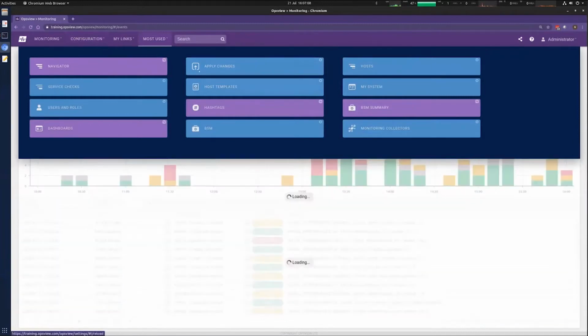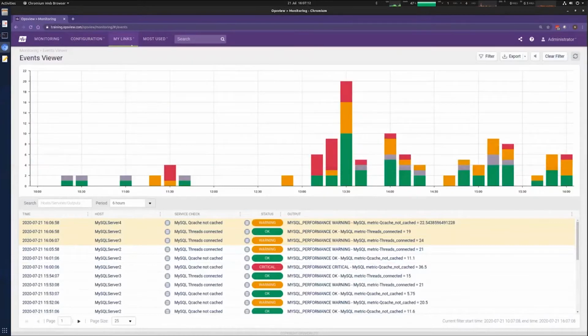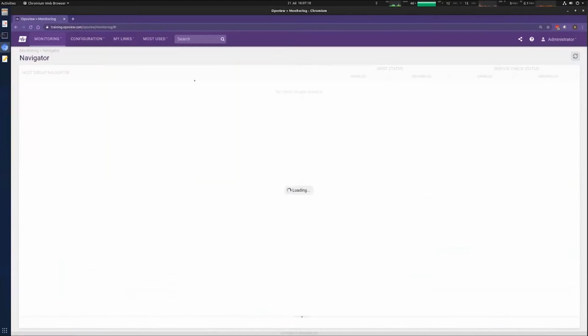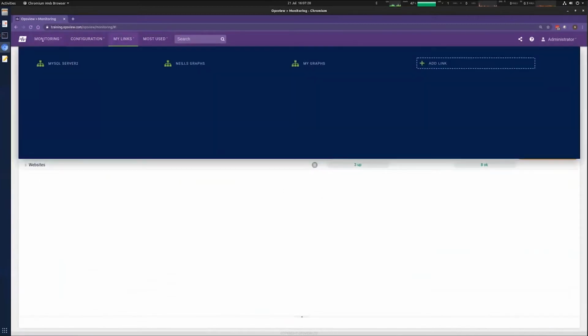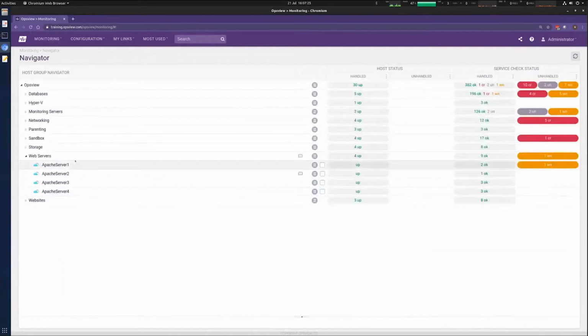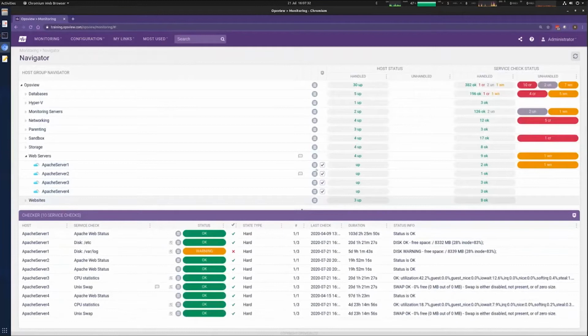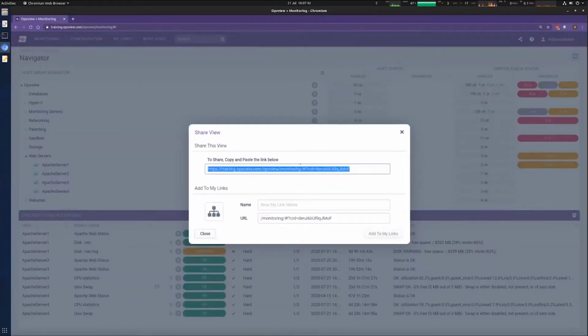My links are things you can build up as you use the system too. So if I want to add a particular view or add a particular graph or add a particular page to this My Links page, I can do so. For example, on this page, if I want to view all of my web servers and associated service checks with all 4 of them, I can create that view quite happily, and then I can click this share icon in the top right, and this allows me to share this view.